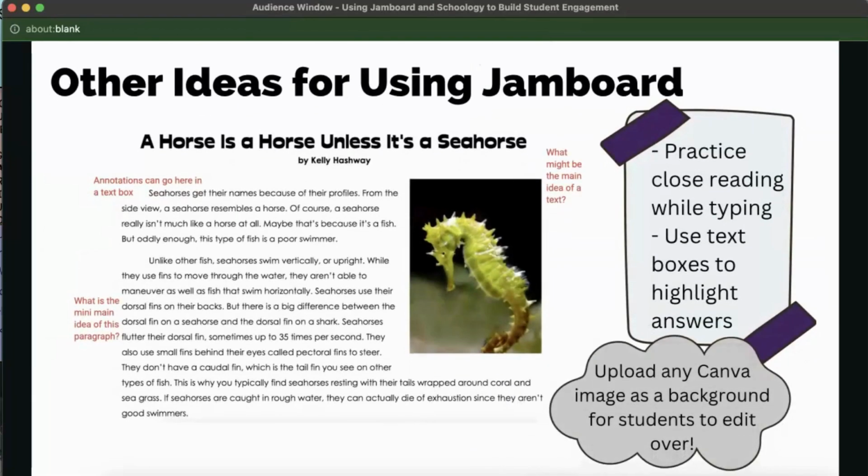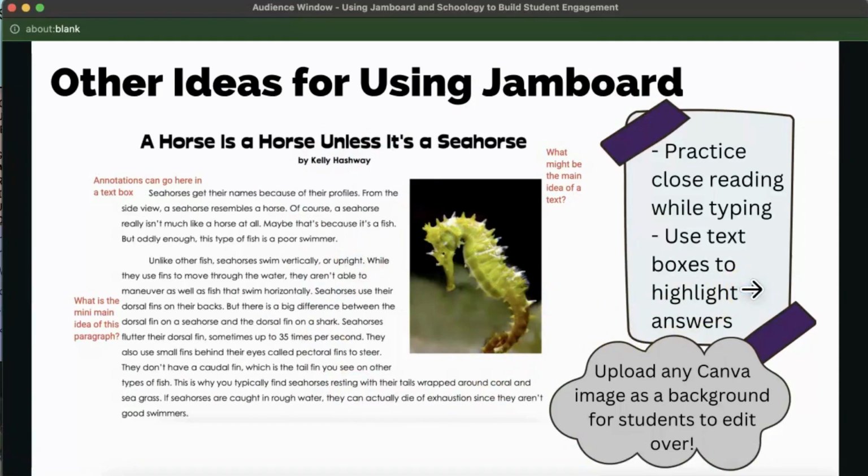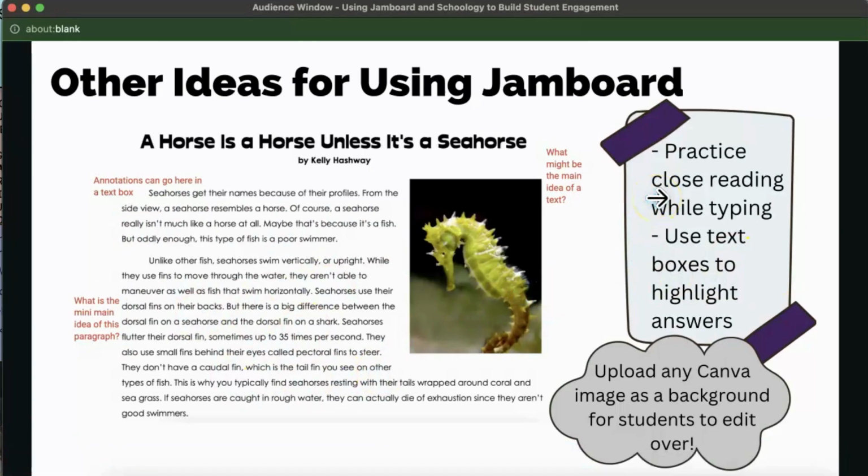Other ideas for using Jamboard. This is an article that I screenshotted and downloaded into the Jamboard. I saved it as a background, and you can see that students are able to annotate with text boxes off to the side. You can even use a digital highlighter and highlight the text. It's a great tool for students who might be struggling with hand-eye coordination skills or writing skills.